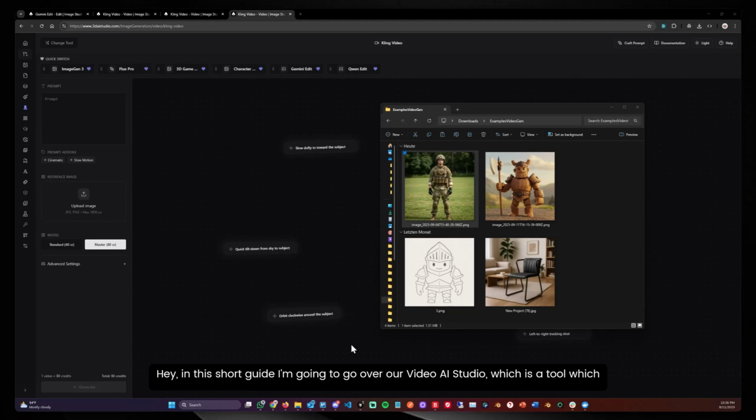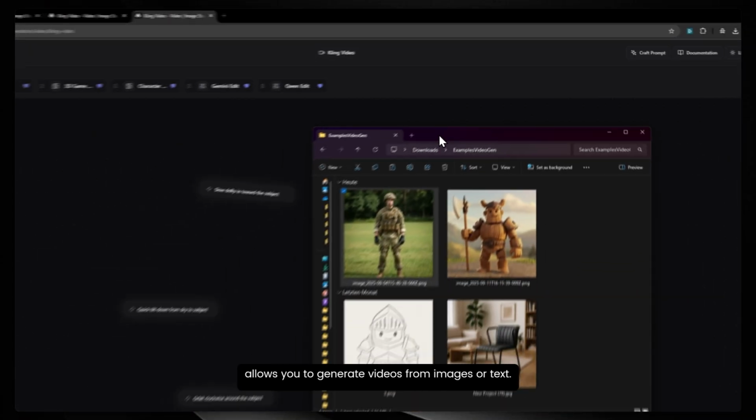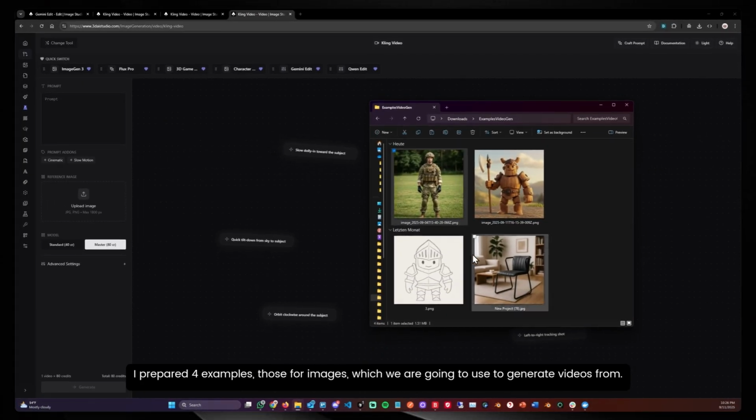Hey, in this short guide I'm gonna go over our Video AI Studio, which is a tool which allows you to generate videos from images or text. I prepared 4 examples, those 4 images, which we are gonna use to generate videos from.